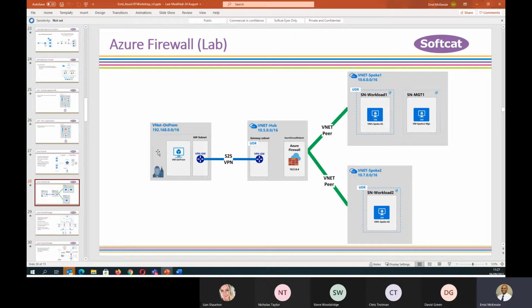Okay. And then, yeah, so your on-premises network will speak to your Azure environment. Again, it will go via here, but again, you can put a route here, routing all traffic from here through the firewall to get to the spokes.